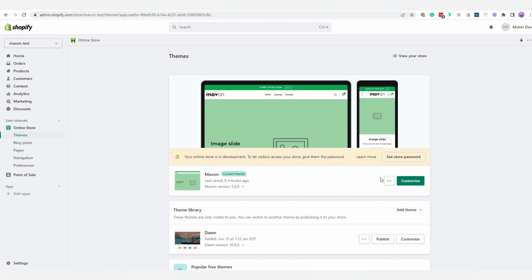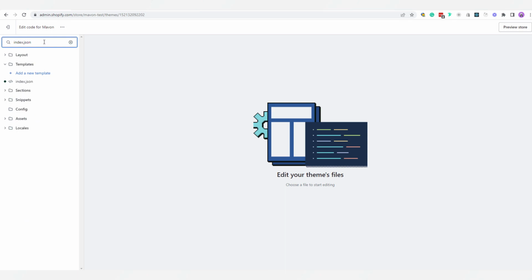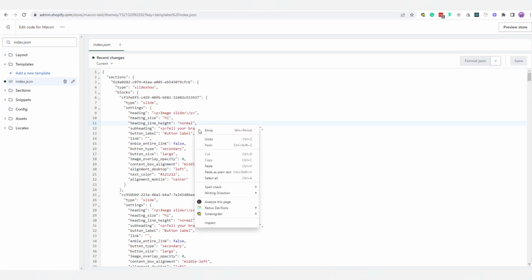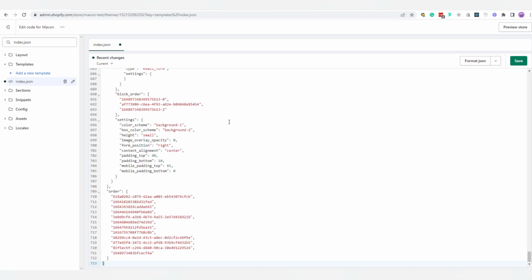Next up, go back to your Shopify store admin and select Edit Code from here. Now open the index.json file and remove all the existing code. Now paste the code you copied earlier from the index.json.txt file and save the settings.